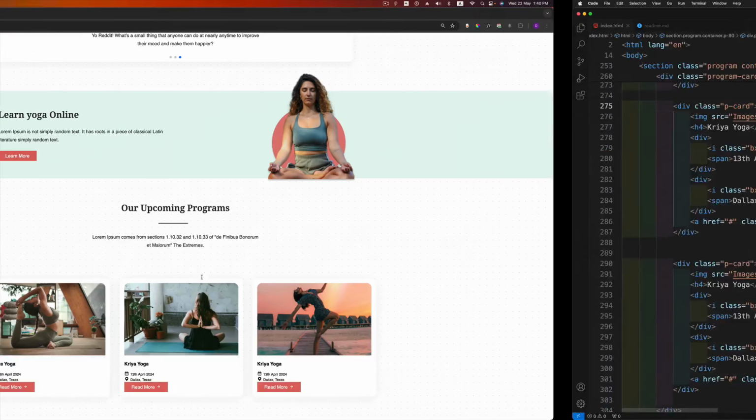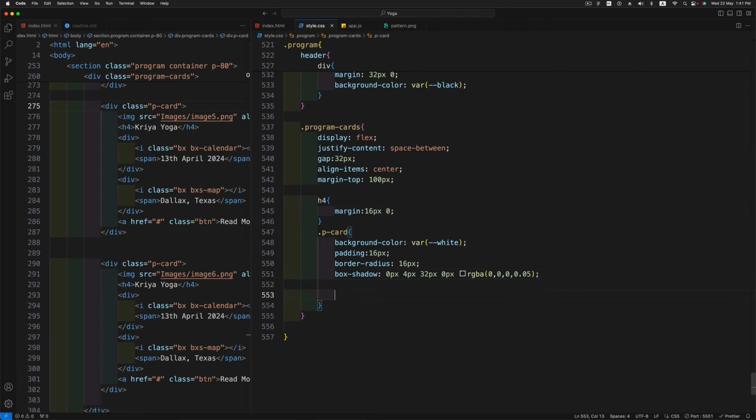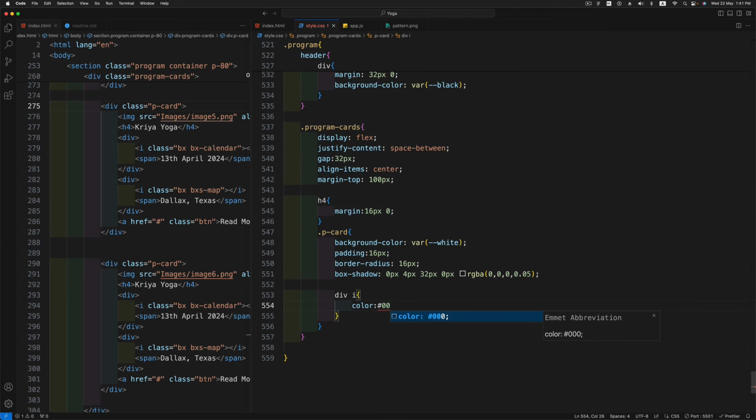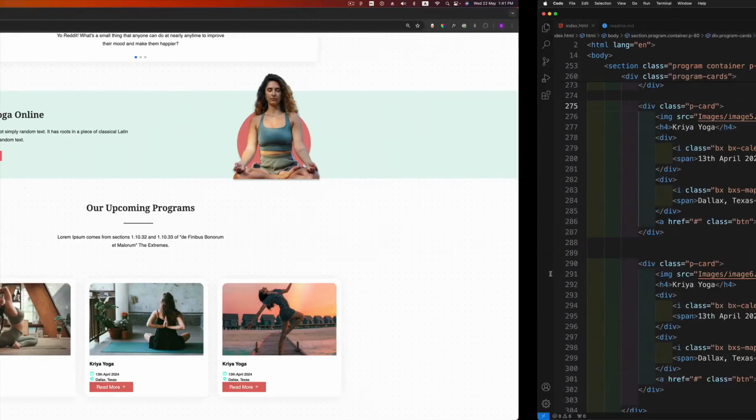Next I'm going to target this icon, which is inside a div. So I'll write div icon. I'll give it a color. This is a different color, 00FFCC, and I'll set a padding top and bottom 8 pixel, right and left 0.